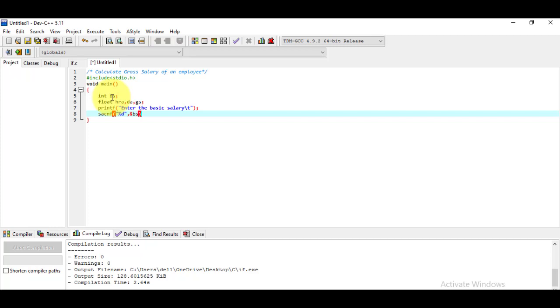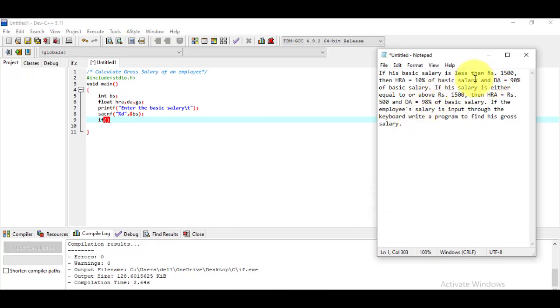Now we have to understand the condition here. We have to put the semicolon at the end to terminate the statement. This is to tell the compiler that the statement has completed at this point. Now we have to make the decision. So what was the condition here? The condition was that if the salary is less than 1500, then this is the HRA and this is the DA, and if the salary is equal to or above 1500, then HRA will be fixed 500 and DA will be 98%.